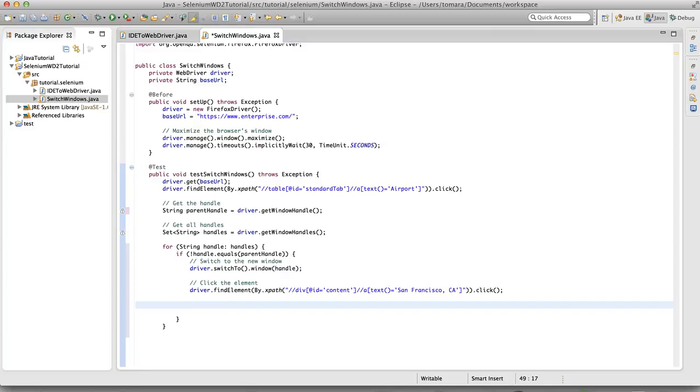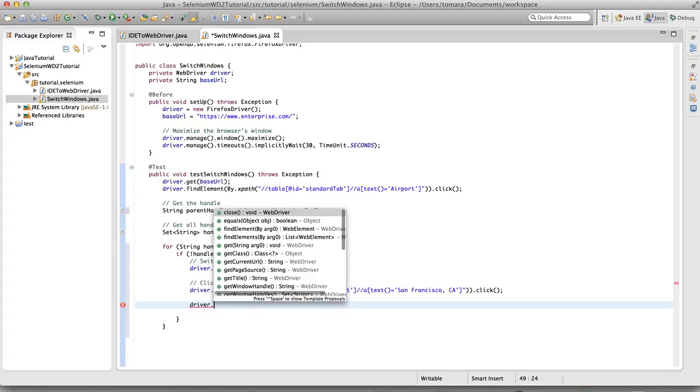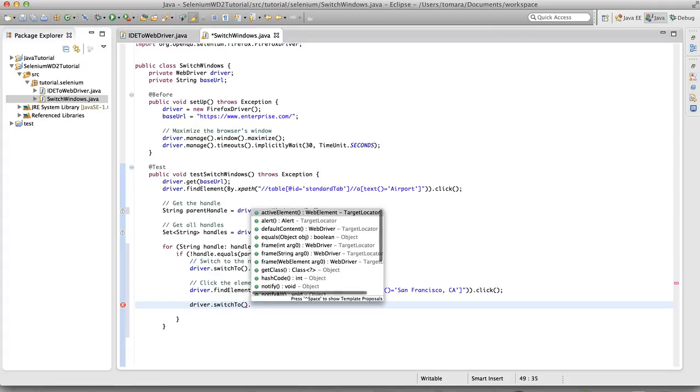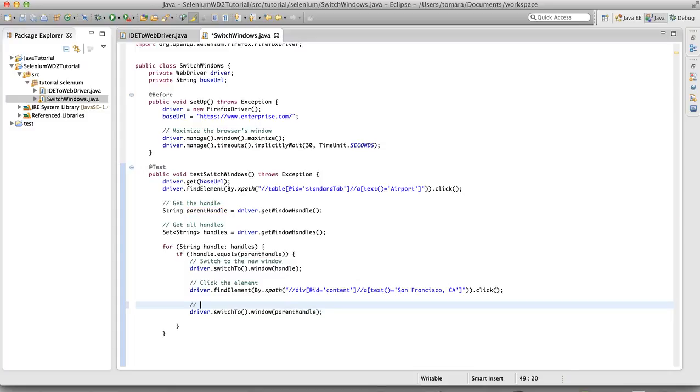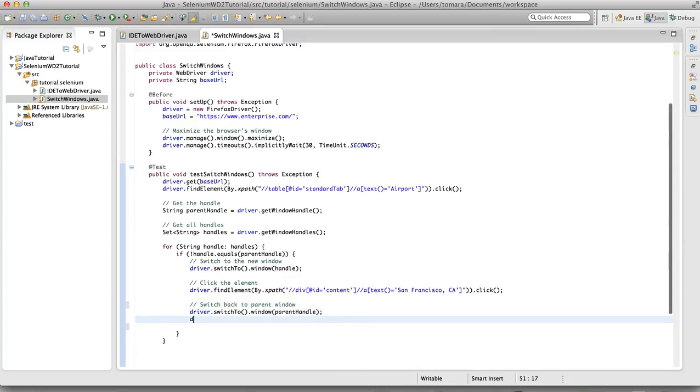So now we just switch back, driver dot switch to dot, we can either just do default content, or similar to this we can just say dot window and parent handle. It's gonna switch to the parent handle. Switch back to parent window. We have one more way. I just want to write it for reference. Switch to default content, but I'm gonna comment it out so the code doesn't mess up.